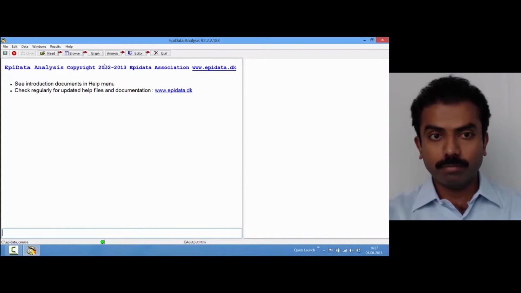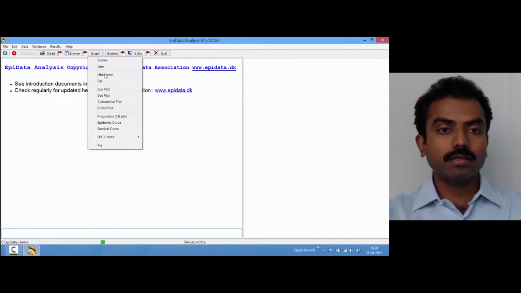So let's begin with the menu based option. So graph here, and there are several options starting from scatter plot, line diagram, histogram, bar chart, box plot, dot plot. You can read all about these in the help file to understand more about when to use what.